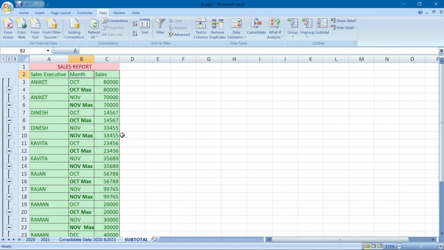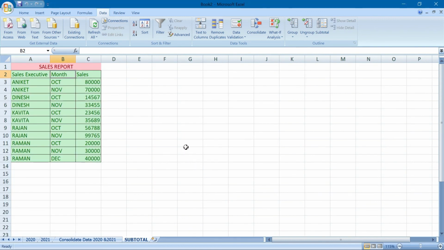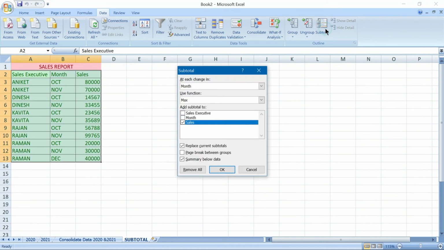Now you will see that October max is 80,000. In this way it is appearing. November max is 70,000. So like that, the maximum data will be displayed. If you want to remove the subtotal at any point of time, click on remove all. And once more you can do it out here by subtotal.